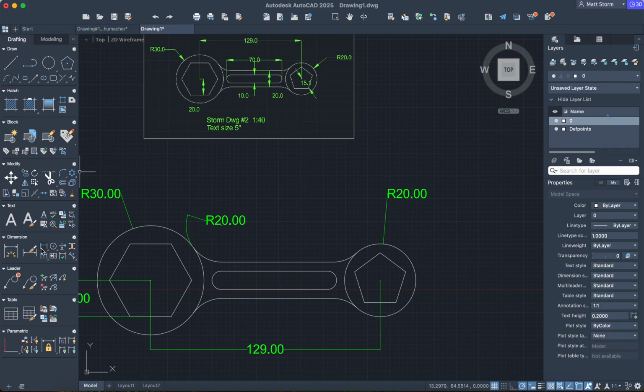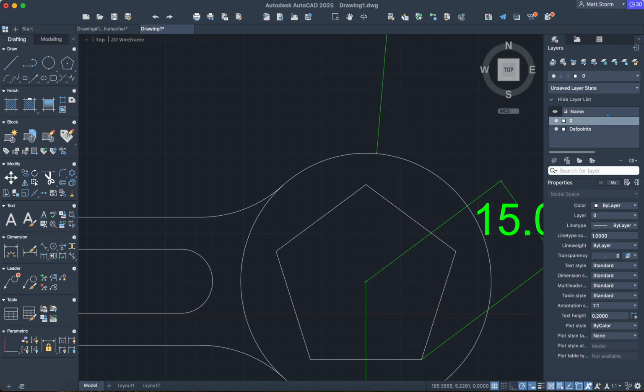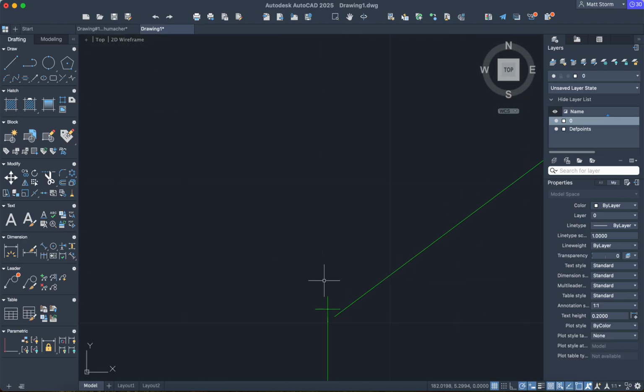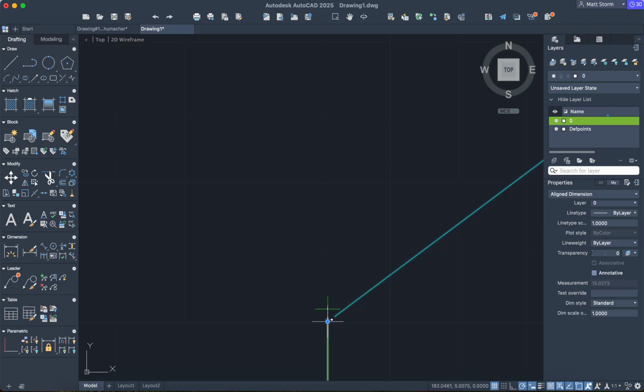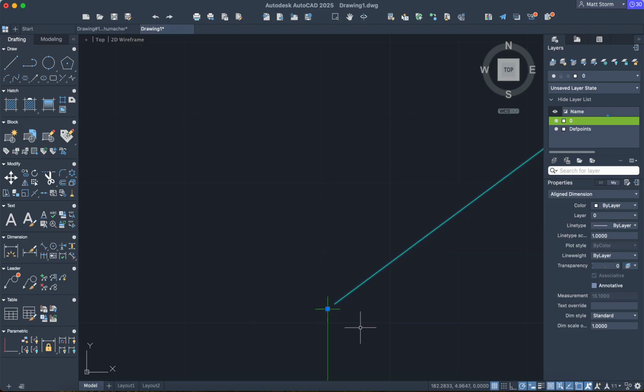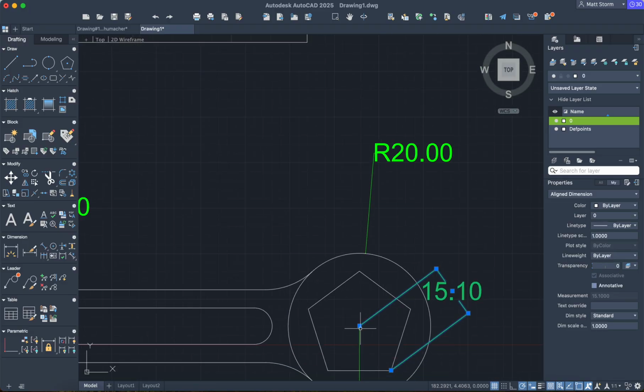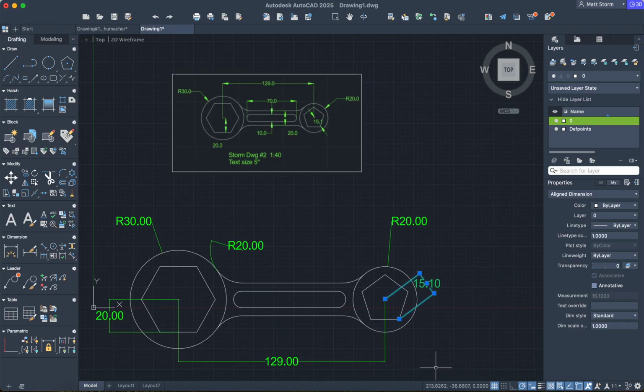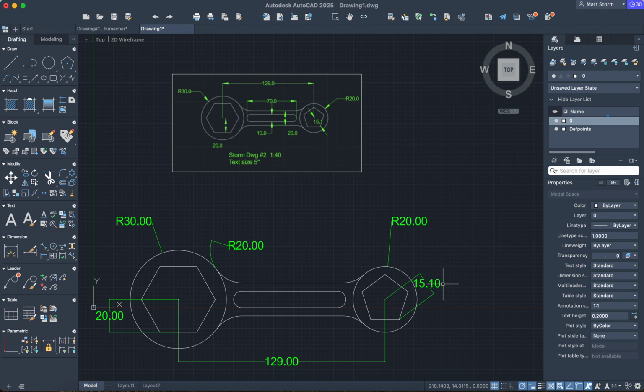Over here, I'm going to use an aligned dimension. Man, I can't get a dimension to snap in the right spot to save myself. This is frustrating, guys. Okay, so there's all that. What else are we missing here now? Oh, the stuff inside of here. In here.